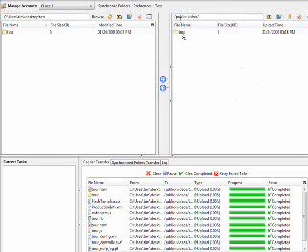Now here's something to be cautious of. Let's look at the ACL, access control level.